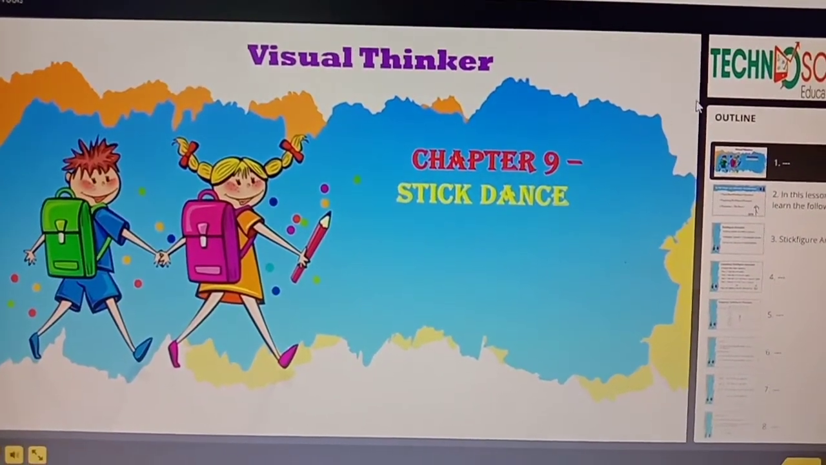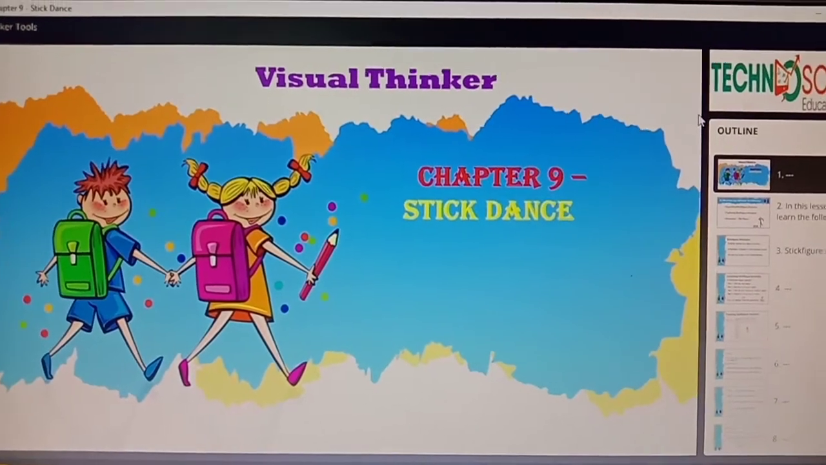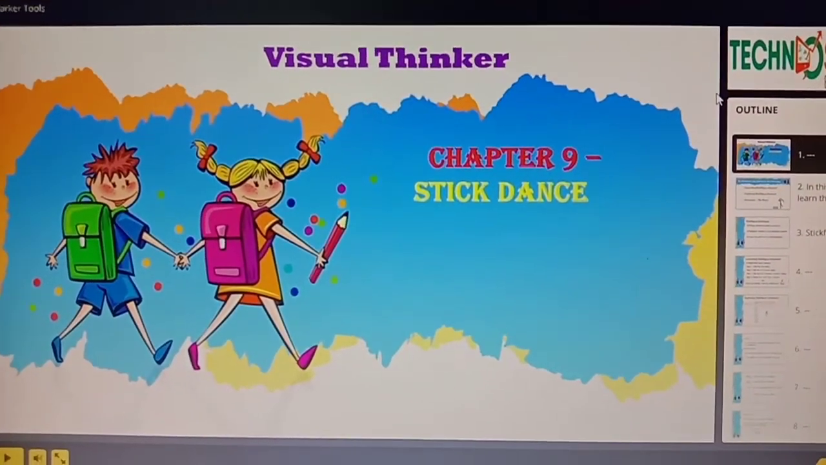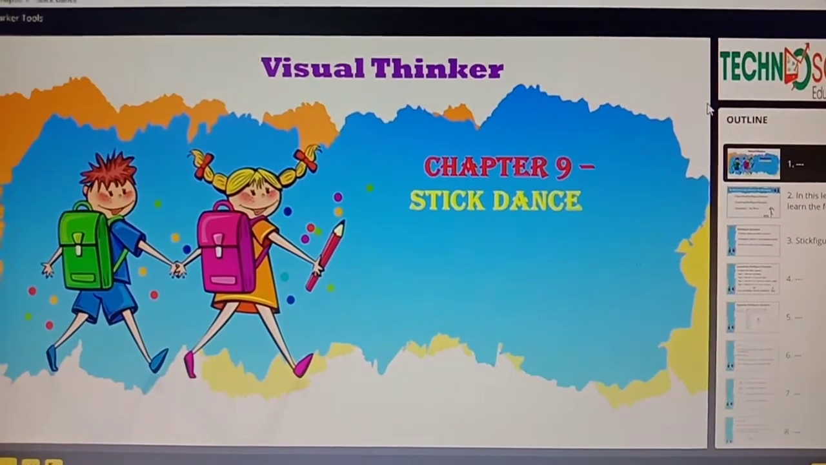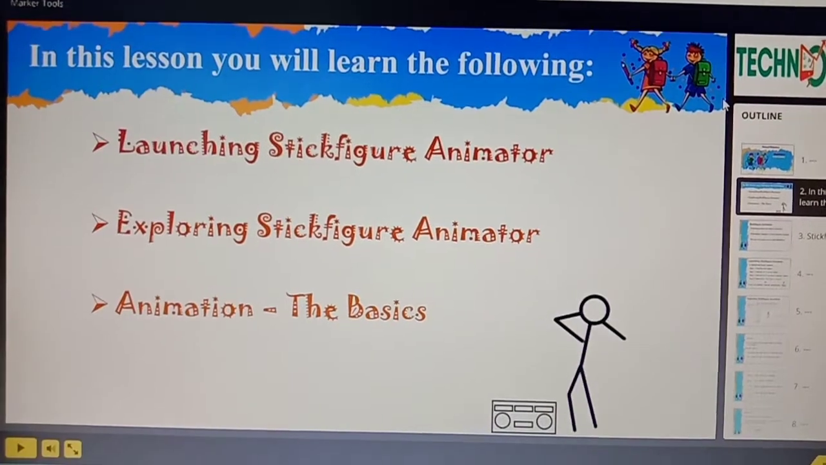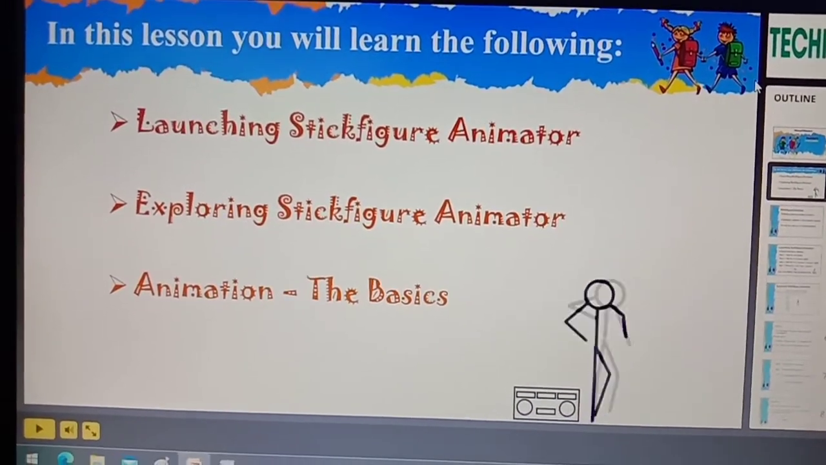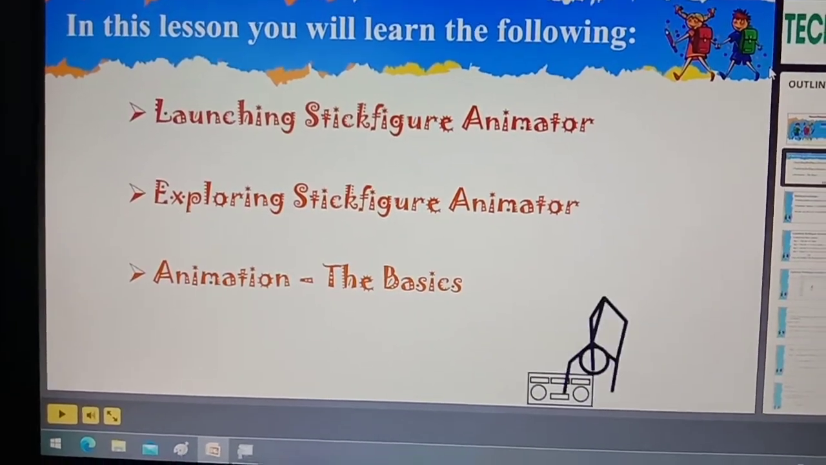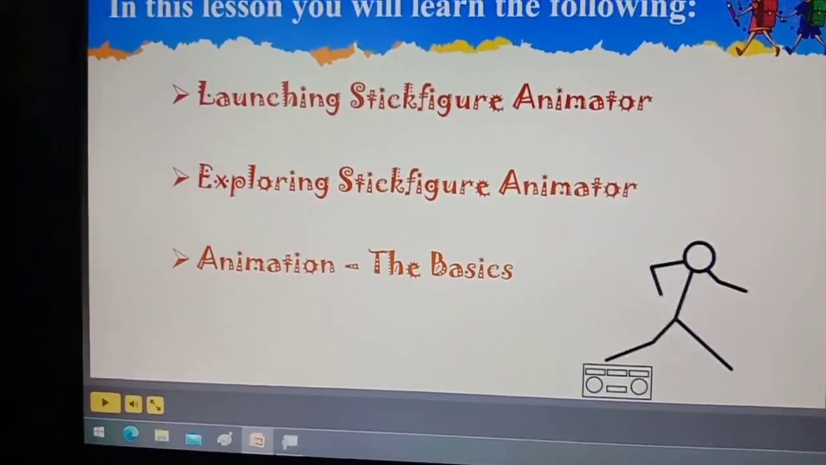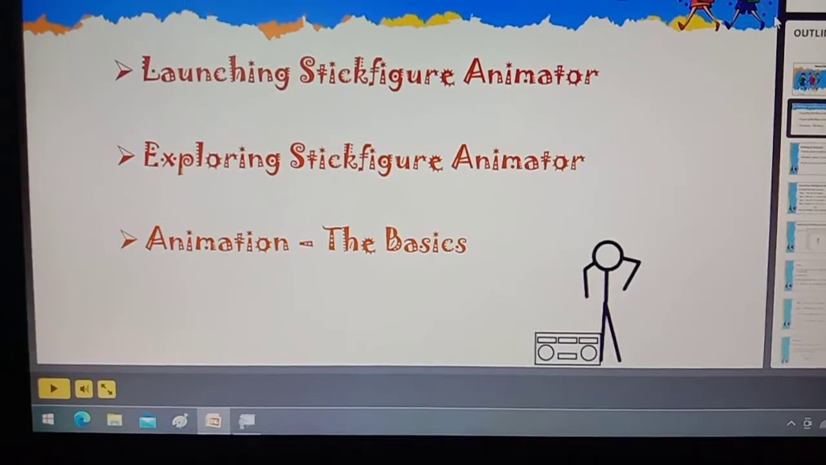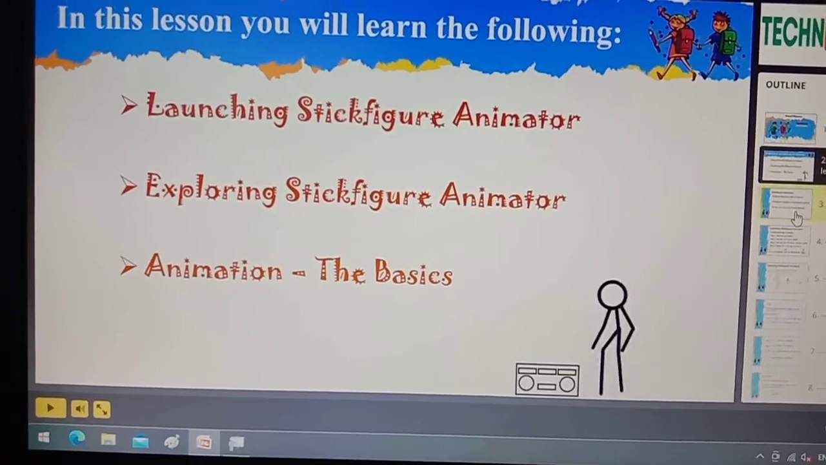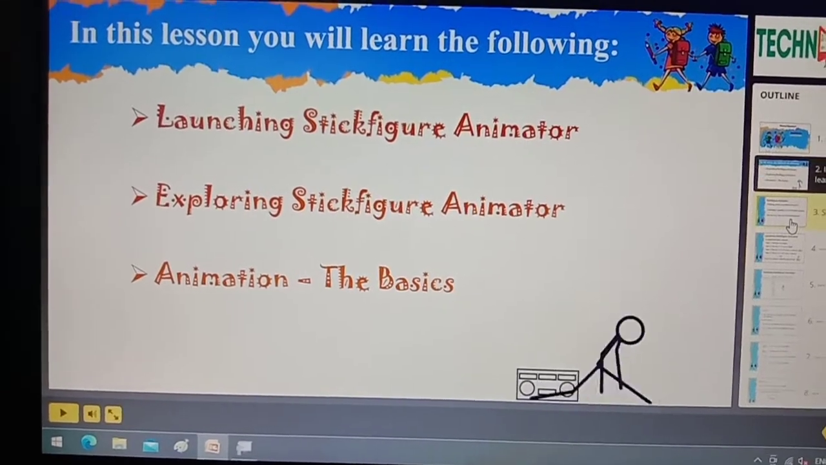Last chapter we discussed stick figures, right? Yes, we can make that stick man do the animation also. So chapter number 9 is stick dance. In this chapter, we are going to learn how to launch the stick figure animator. Once we open the stick figure animator, what are the things we have in this window? That is exploring the stick figure animator and animation, the basics. What is animation and what are the basic things we have.